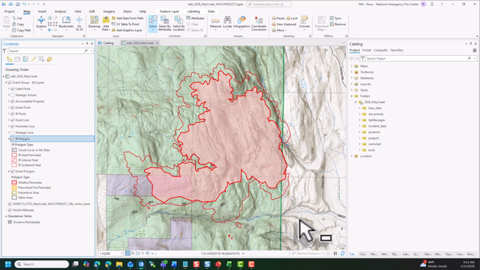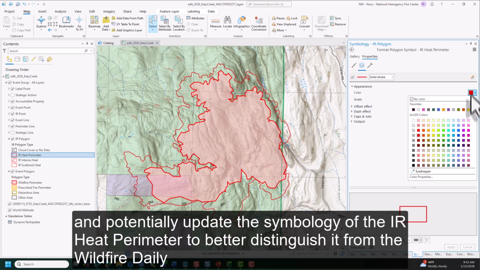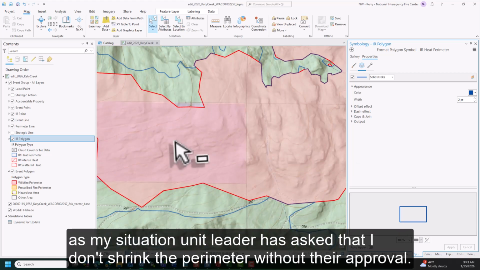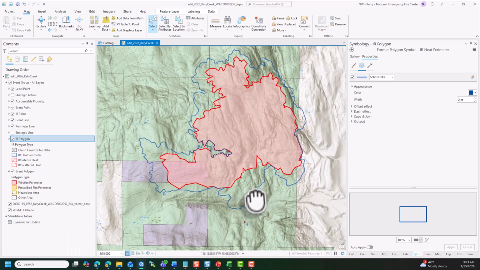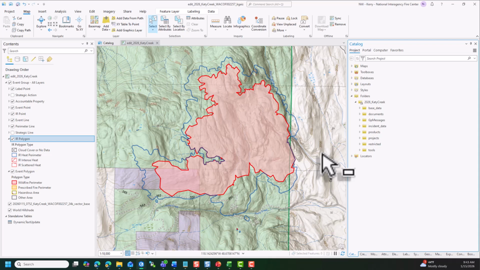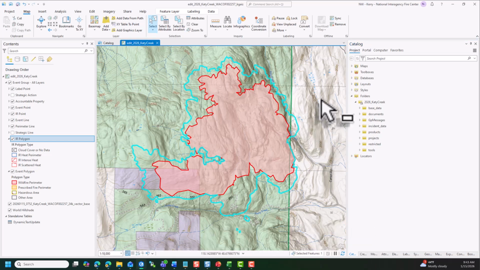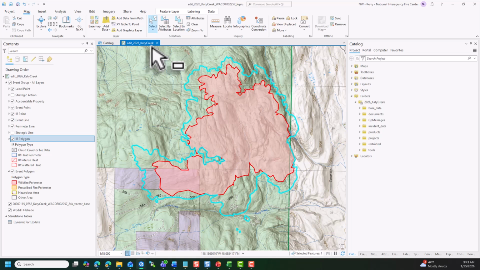And potentially update the symbology of the IR heat perimeter to better distinguish it from the wildfire daily fire perimeter. Mostly I'm just checking to see that the IR heat perimeter didn't shrink the fire anywhere, as my situation unit leader has asked that I don't shrink the perimeter without their approval. After confirming, I'll select the IR heat perimeter. Ensure the edit map is activated during this process. And copy it.